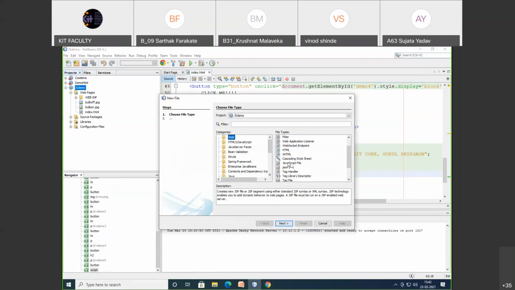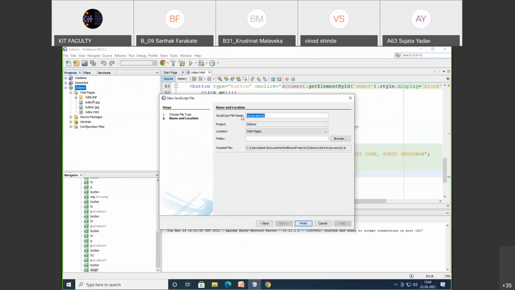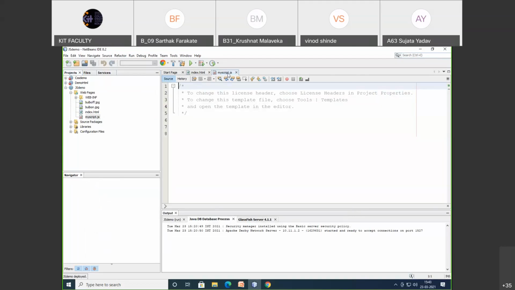Okay, I'm going to use a JavaScript file. So I'm going to select the JavaScript file. And next, here I'm going to set the JavaScript file name as myscript. Okay, let me click on the finish button. Your myscript.js file has come here. See the extension, it came as .js here. So here I'm going to use the JavaScript code.